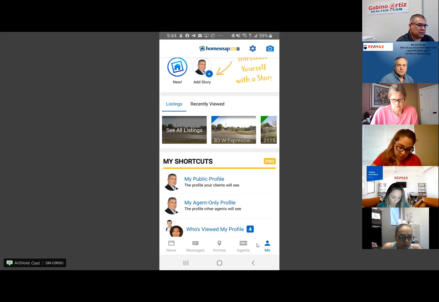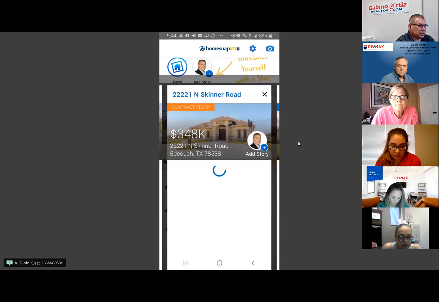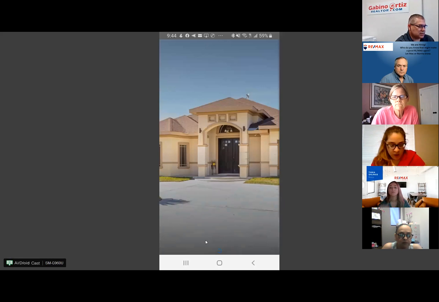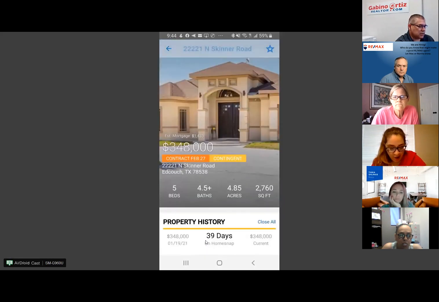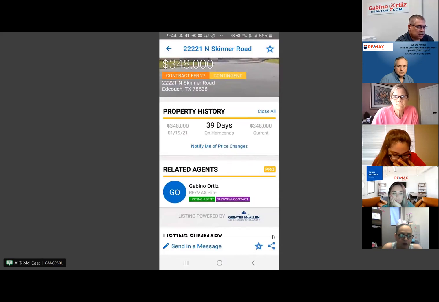I don't know. But on here, you're able to see the properties that you have. For example, this one here that's under contract. You click on it, and it'll say that it's under contract. And you can click on View Listing, and you're still able to share this listing even though it's under contract. If you see this option right here at the bottom, you can share it.